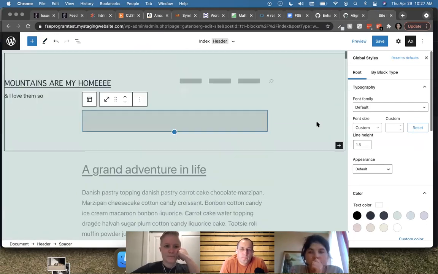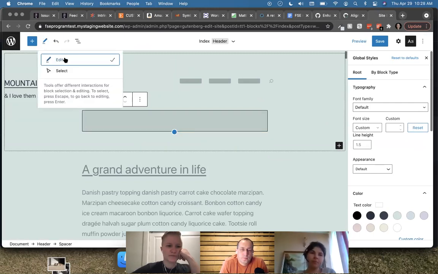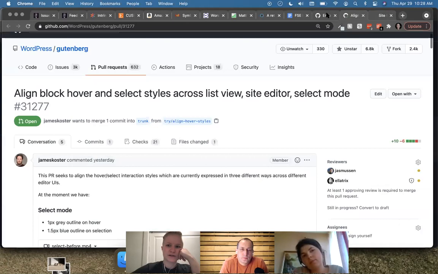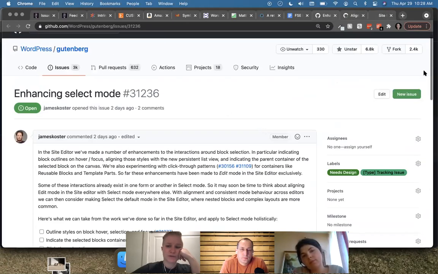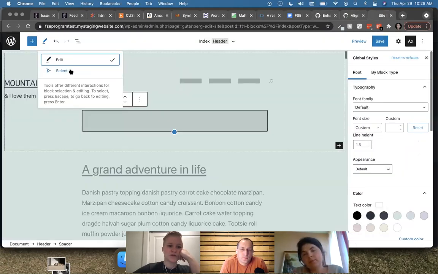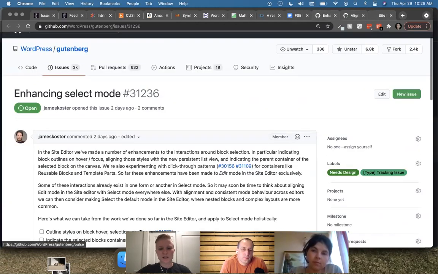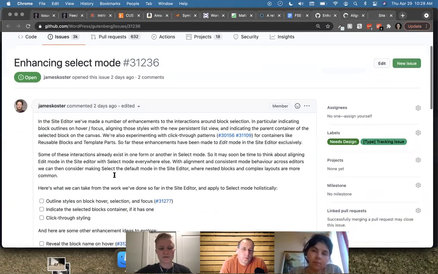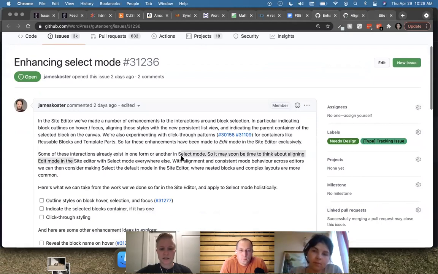But they're just different modes. So most people are spending time in edit mode, but there is an argument to be made to improve select mode and make it more useful, so that in the site editing experience, where you're exposed to way more stuff and different types of interactions, it's more intuitive to use with the site editor.